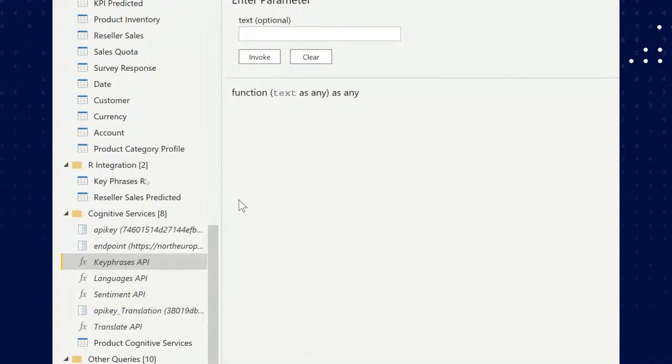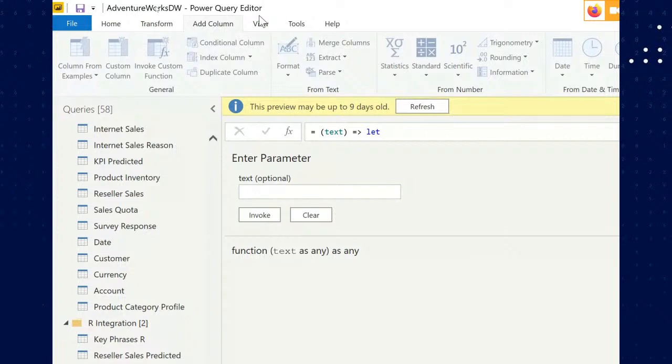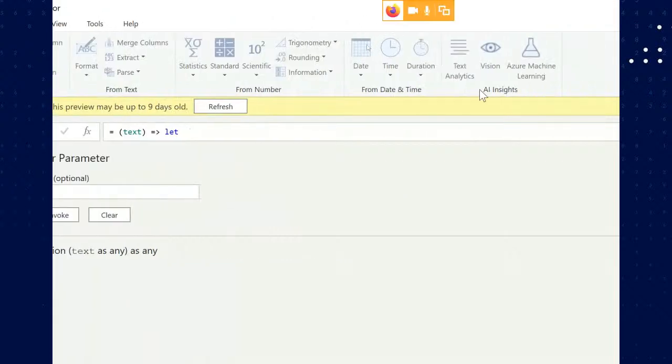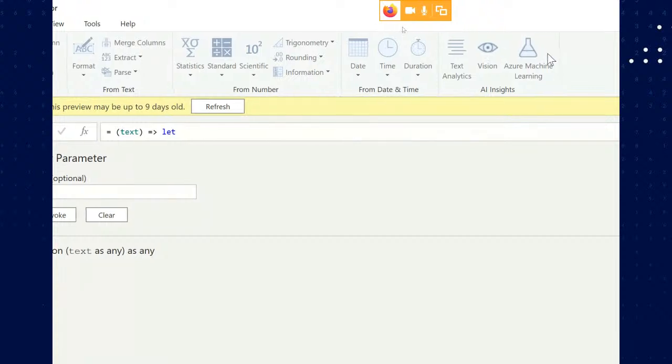Cognitive services can be invoked even more easily. There is this, is it at column? Yeah, we have this AI Insights here. So we can reach out to text analytics, to the key phrases, for example, or like passing over an image, and then we get back what's on the image, or even Azure Machine Learning services with these AI Insights functions. But those are only available for the first two if you have a Premium capacity.